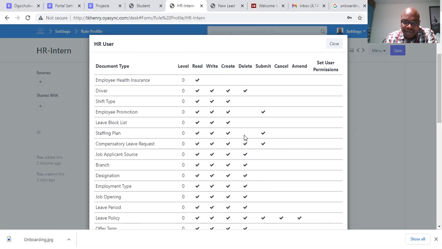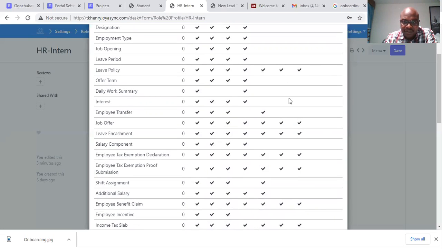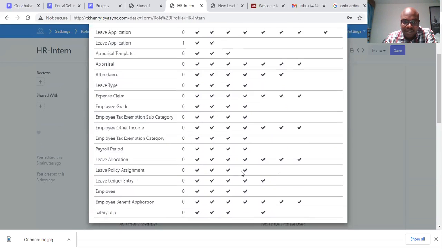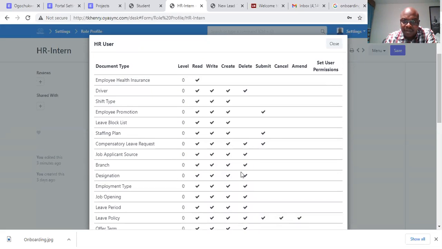So you can see that it can mostly create documents, but sometimes they don't have the power to delete it. Now, when you create a document, it gets to a point where you have to submit it. Once you submit it, then somebody else will continue from there. Now, employee promotion. You can create a document, you can't delete it, but you can submit it. Staffing plan, leave policy, job offer, leave encashment, salary component. So these are all the different things.